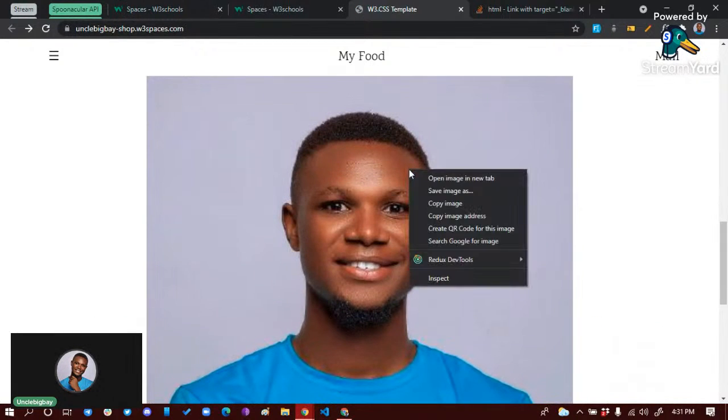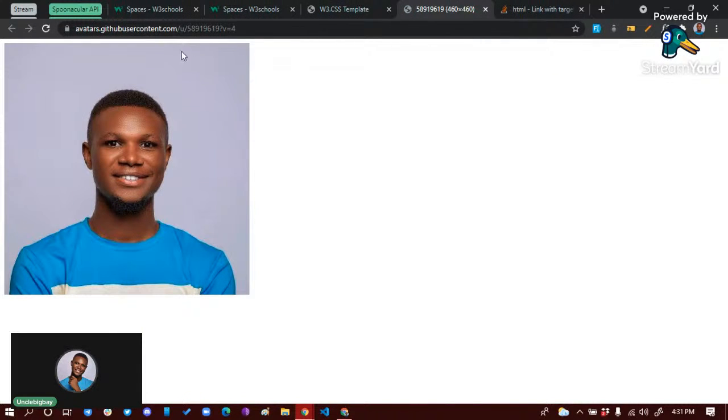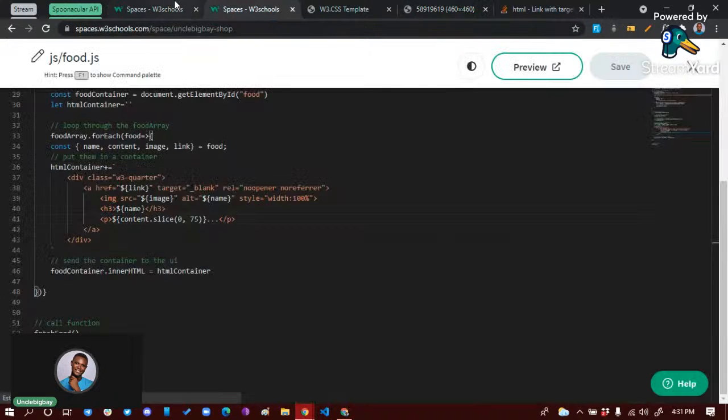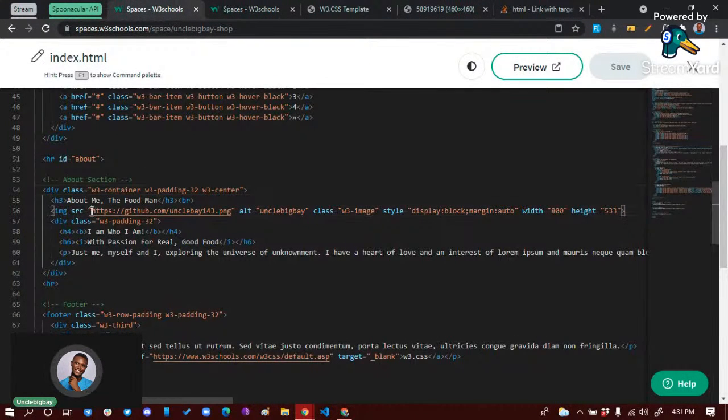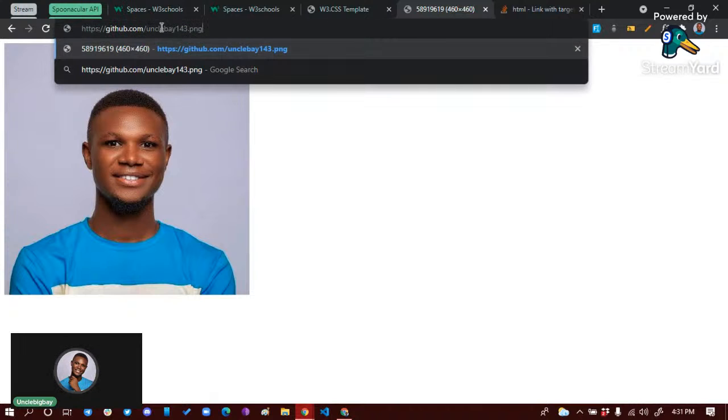So where is this image coming from? If I right click on any image and open it in a new tab, you will see where it's actually coming from. Okay, this is encrypted. So what I will just do is I'll copy this guy that I have here and paste it here. Okay, so you can see that I'm actually getting it from GitHub, not YouTube. Just change my username to your own, then you have access to that image. So this is very useful.